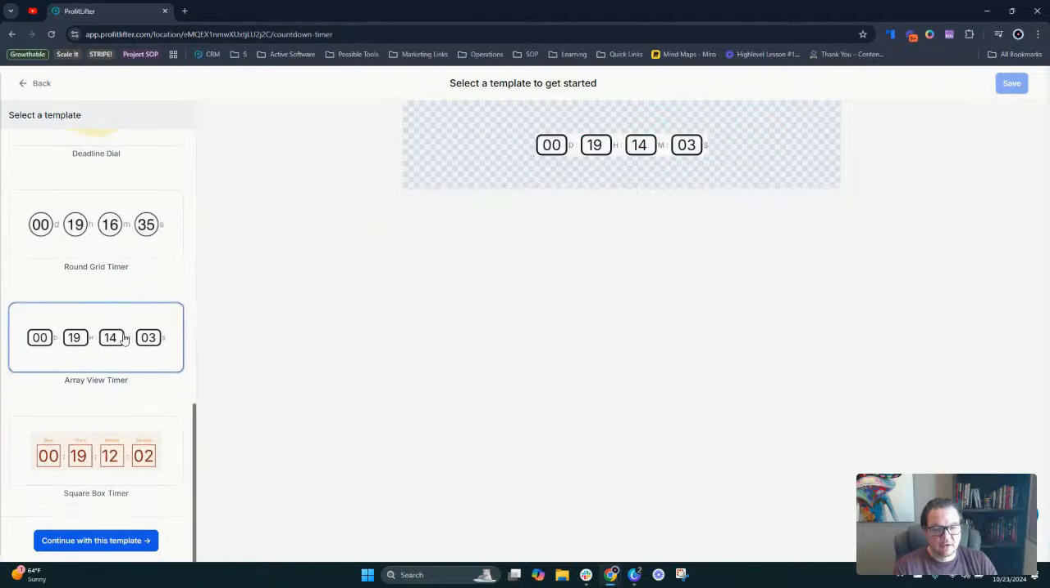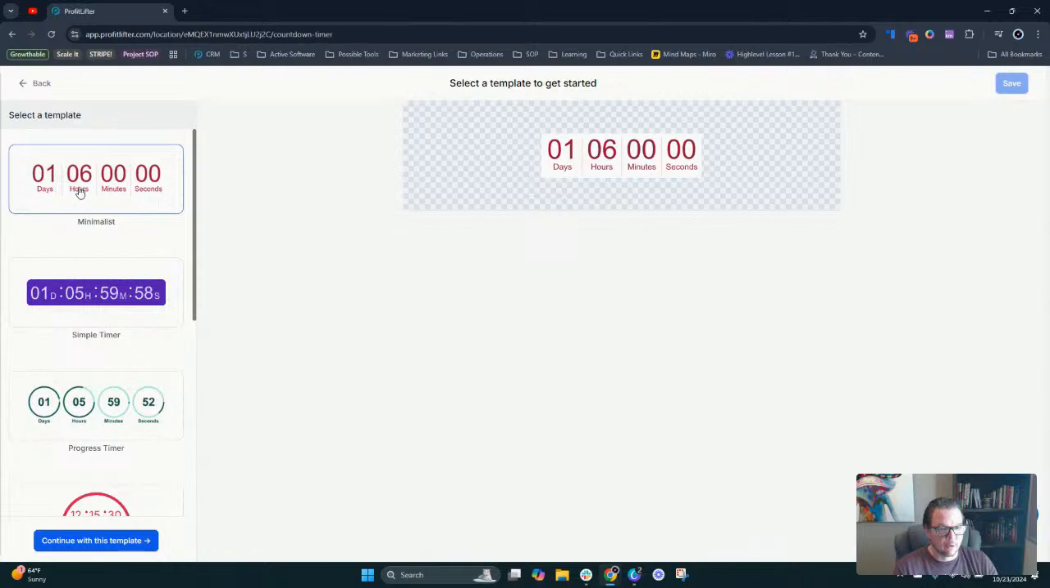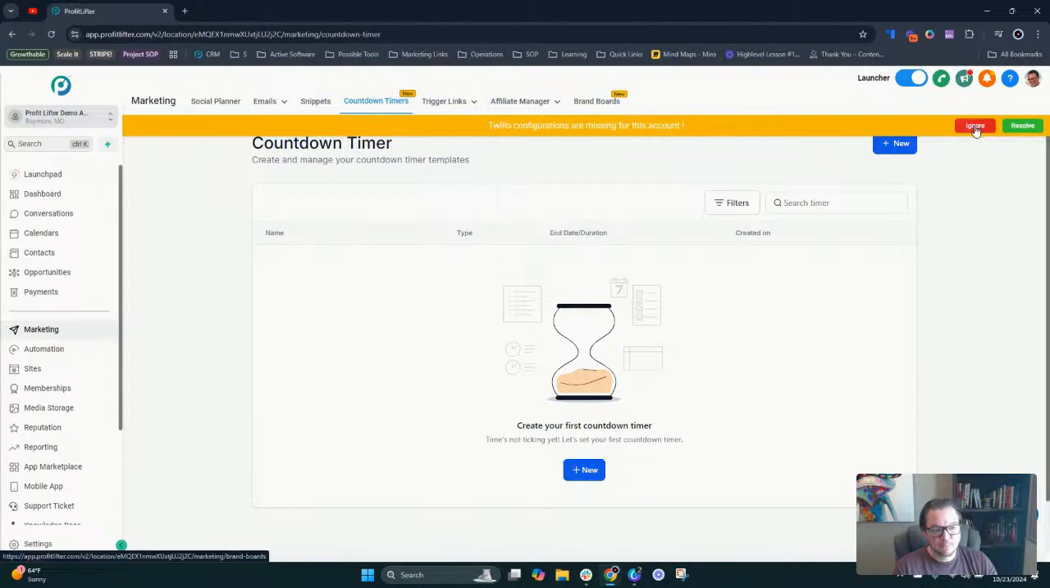Nice, clean. You can see there's a lot of different options for it. So I like this. This is great. It's just one less thing to have to worry about. Now we've got countdown timers that we can add there. The next thing, these brand boards.